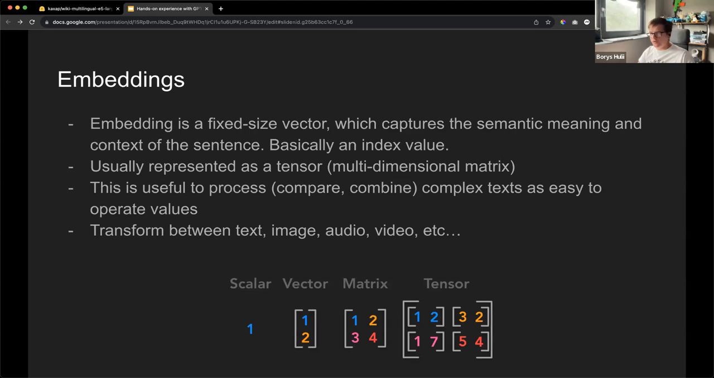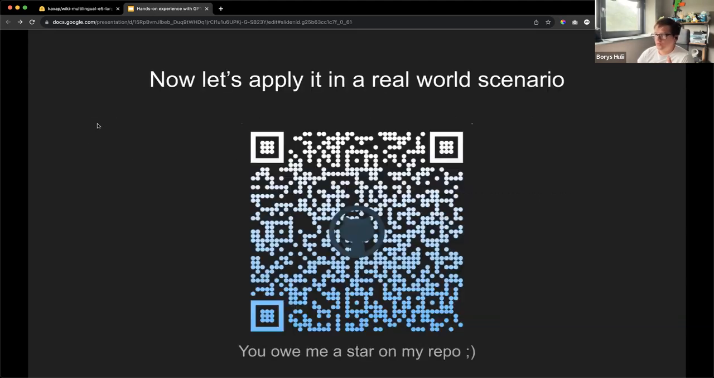It's just like one of those small building blocks. But to simplify it, think of it as indexes. And now, after all this theoretic stuff and voodoo, let's go to a simple, kind of simple real-world scenario application.